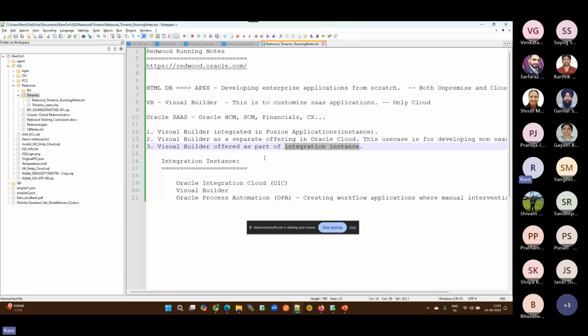That means when you open the Visual Builder and then open the service connections, all the integration instances will show up. Whatever integrations you create in your OIC instance will show up in your Visual Builder. It is easy for you to consume the integrations within the Visual Builder.